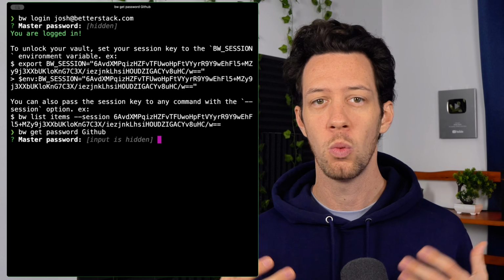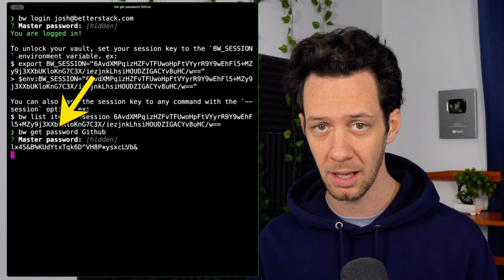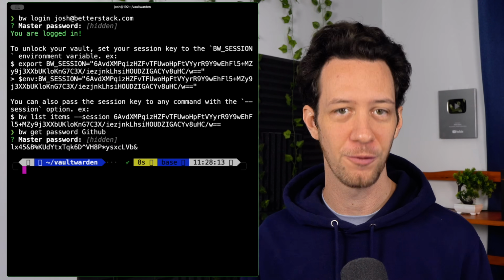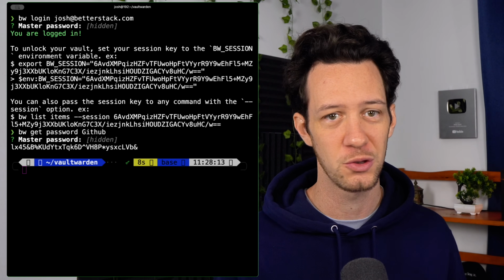For example, we have that GitHub login. So if I run bw get password GitHub, it returns the password we want from our Vaultwarden. And I set this up in three ways, and you saw how fast this was. Super easy. Now, let's put this into context.